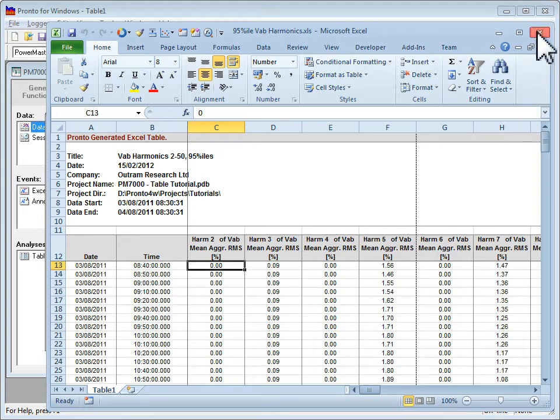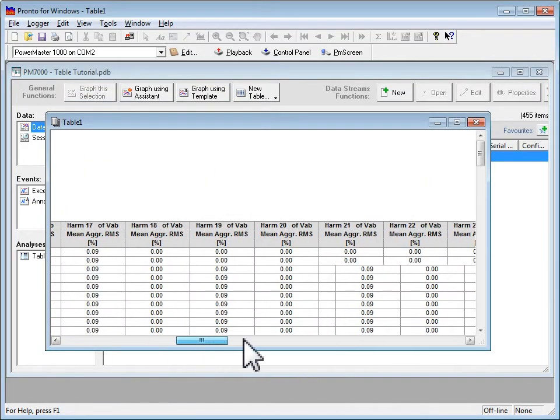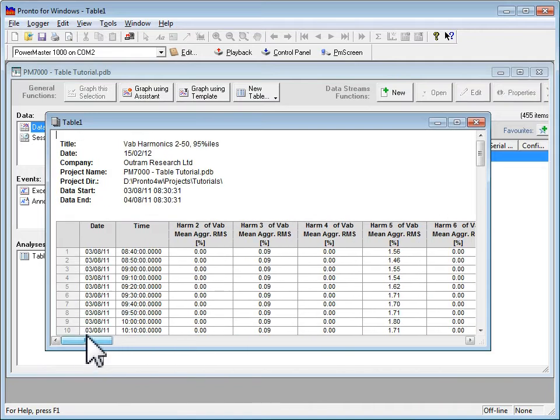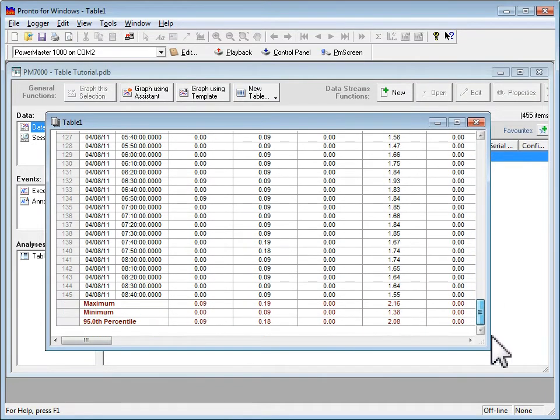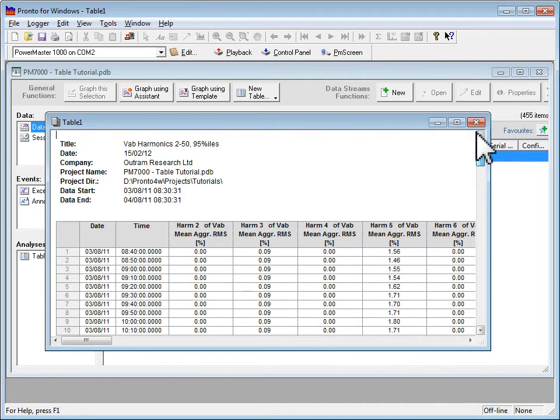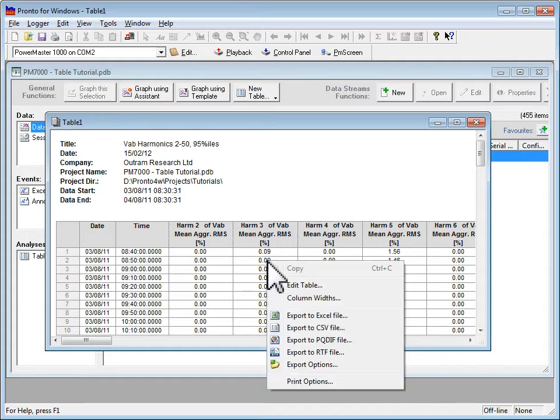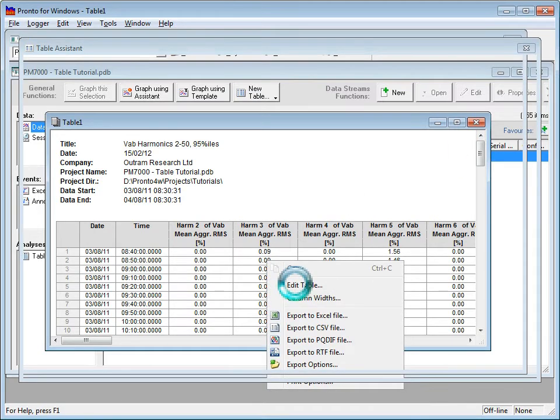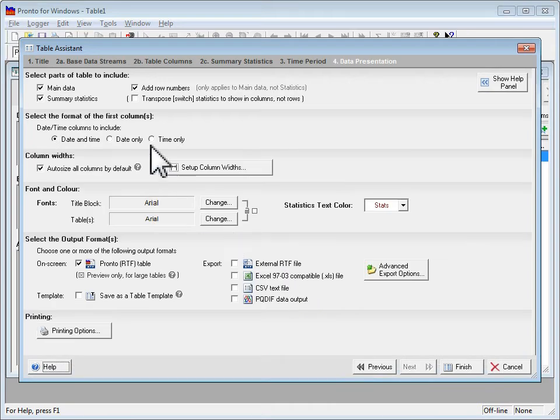However, looking at the table of data, we quickly see that for 50 harmonics, there's just too much information, and we're actually only interested in the summary statistics. So we right-click and edit the table, and on tab 4 we turn off the main data from the display.